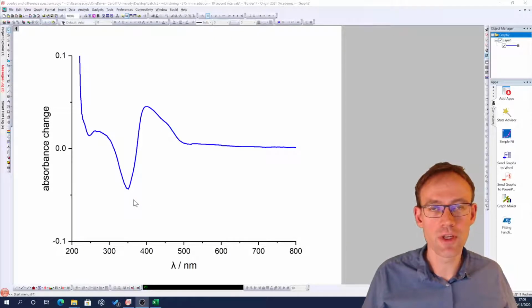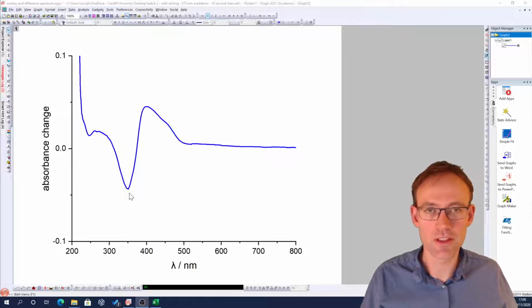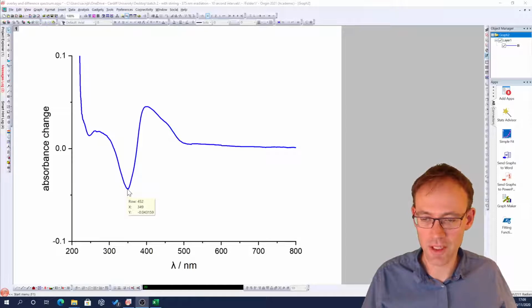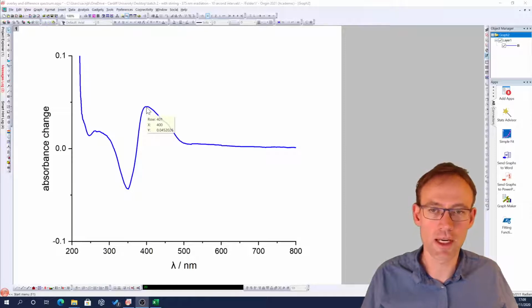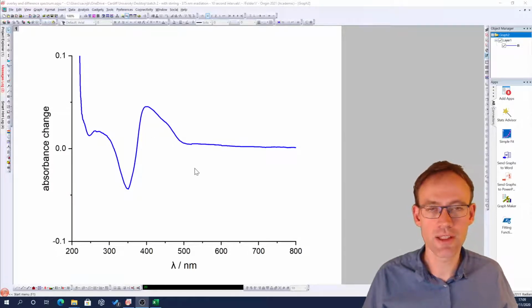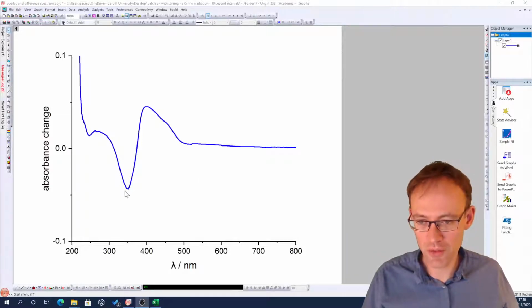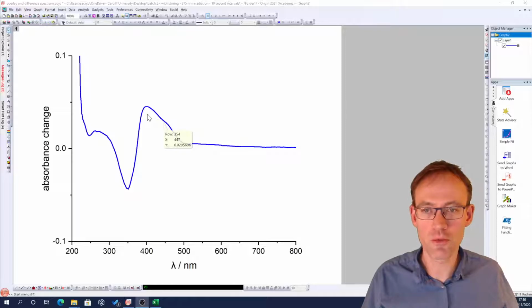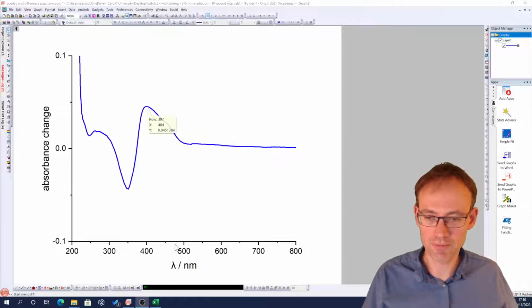In the previous video we established that the maximum decrease in absorbance happens at around 350 nanometers, as you can see from the axis value given here, and the largest increase in absorbance happens at around 400 nanometers. Again, you can read that from this graph by looking at the x value for this data point. So what that means is that in order to get kinetic traces out of these data, we want to plot the absorbance at 350 nanometers as a function of time, and we want to plot the absorbance at 400 nanometers as a function of time.